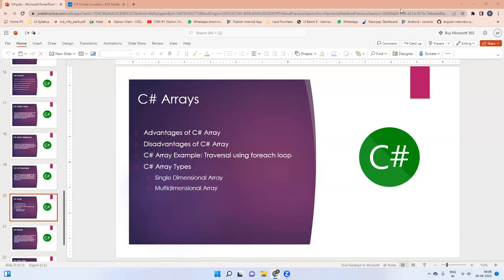Okay. So, hi everyone. Welcome to this session where we are going to learn about arrays in C Sharp. So, first of all, what is an array and why do we need an array in C Sharp? So, an array is one of the data types where we can store more than one value at the same time in a single variable.